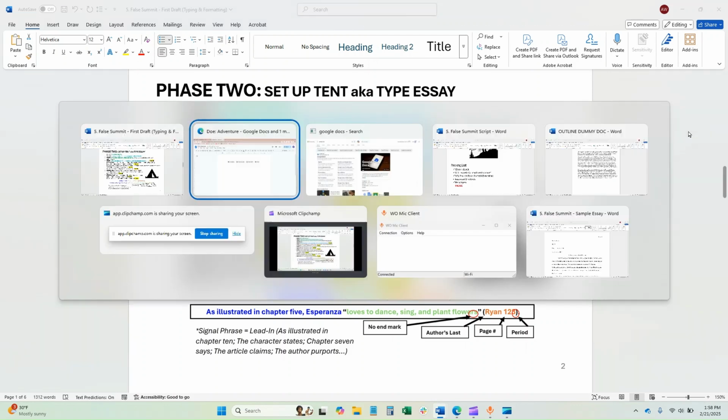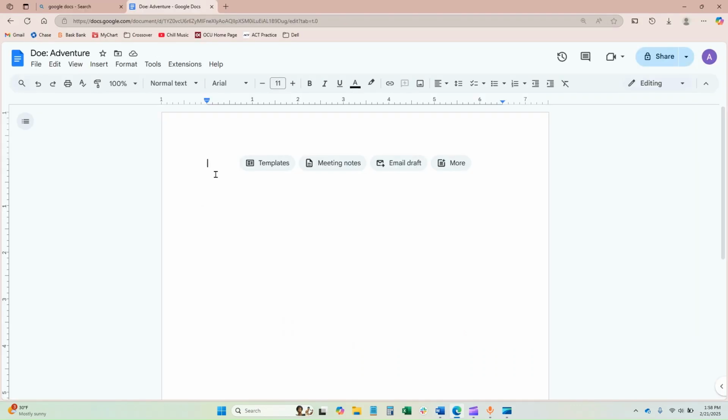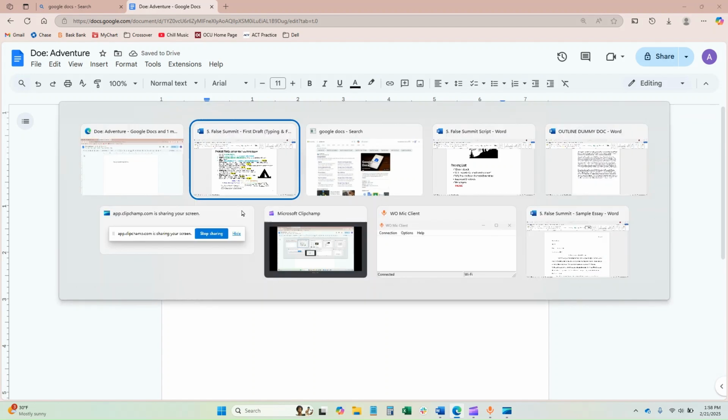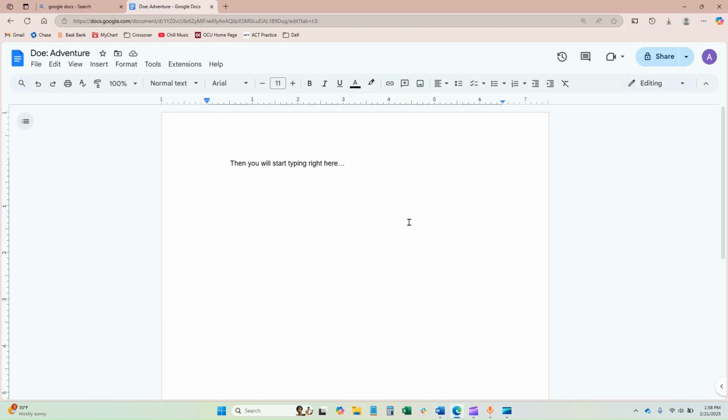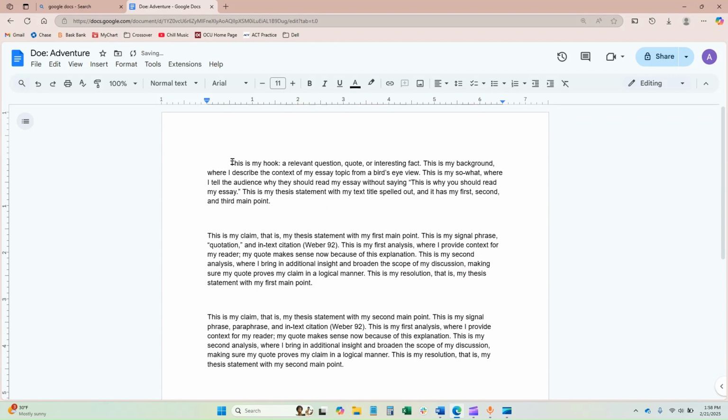In your Google Doc, you're going to make sure your cursor is inside the document, and you're going to start off by clicking the tab key, and then you will start typing right here. Okay, now for the purpose of this video, I did make my own dummy document. I wrote a fake 5-paragraph essay, so I'm going to paste that all right here, and then I'm going to talk you through my spacing.